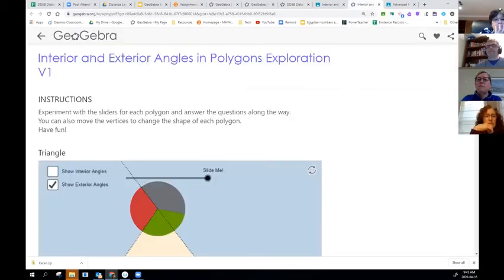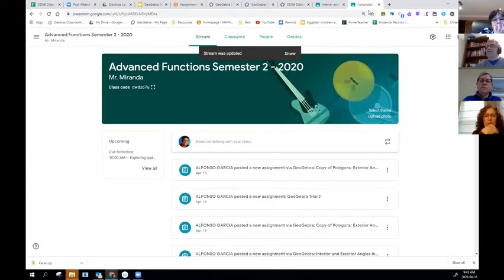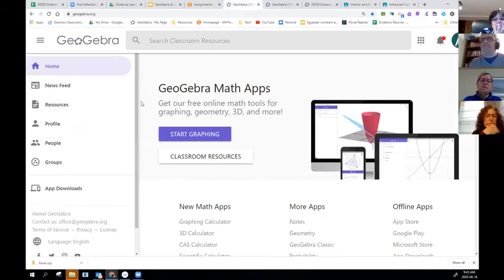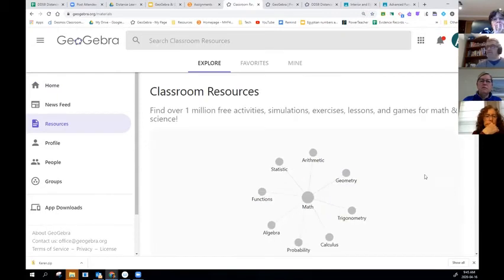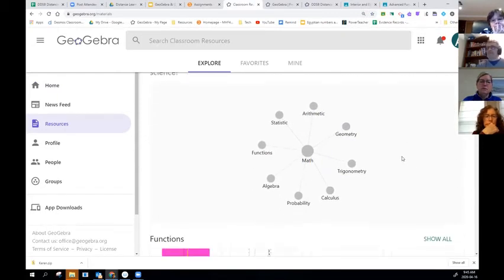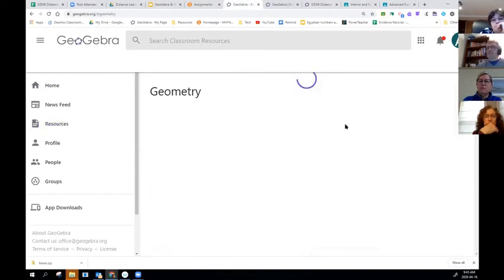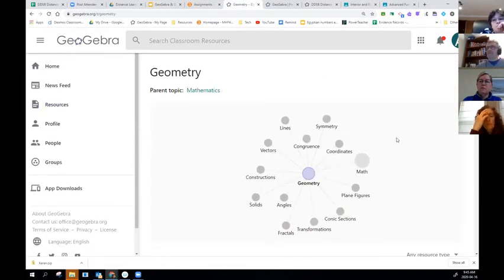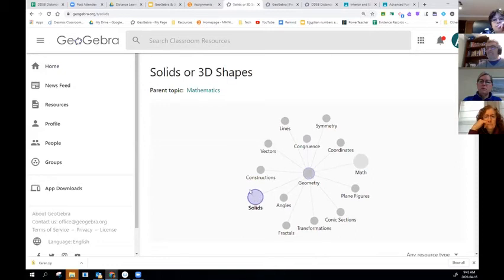Okay, I'm going to come somewhere here. And then I'm going to find another activity that I liked. I don't think that one's in, Alfonso, so if you want to add that one, you could. Oh, okay. Yeah. So let's see here. I'm going to go resources, geometry, and let's see, solids. Solids has very cool stuff.